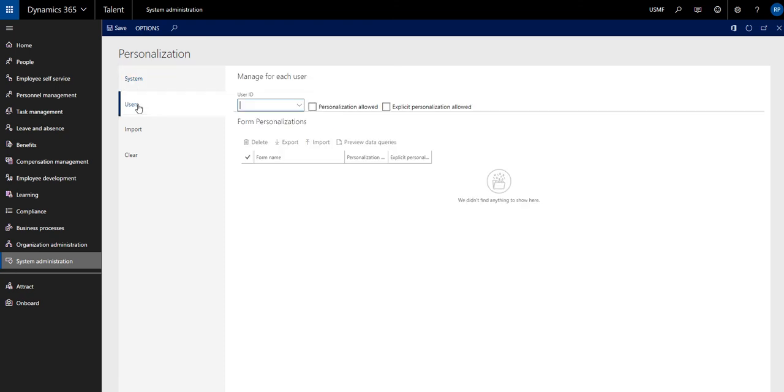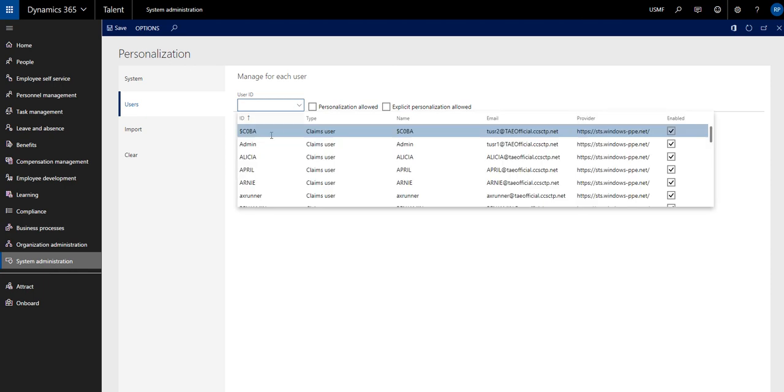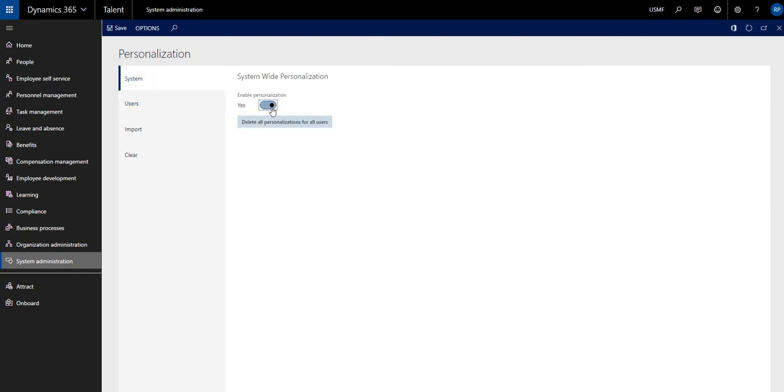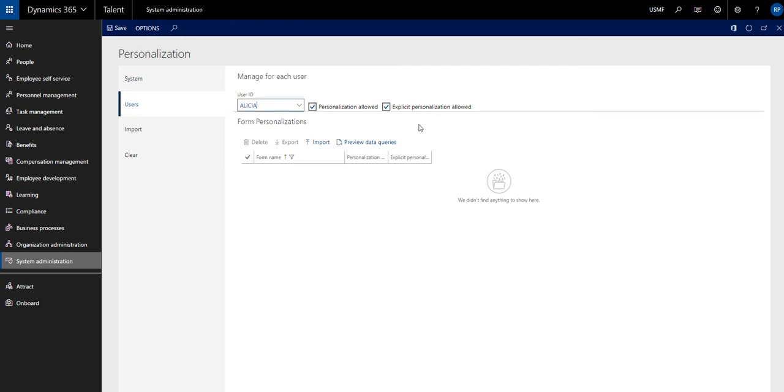Next, if we go to the Users tab, you'll be able to see a list of users. Here, you can select a user from the list. For my example, I'll select Alicia. You can see that personalization is allowed and explicit personalization is allowed. If you selected the No option on the System tab for Enable Personalization, the Explicit Personalization Allowed checkbox will override it. This is useful if the majority of users you want to restrict personalization, but you have a select few users that you do want to allow it for.